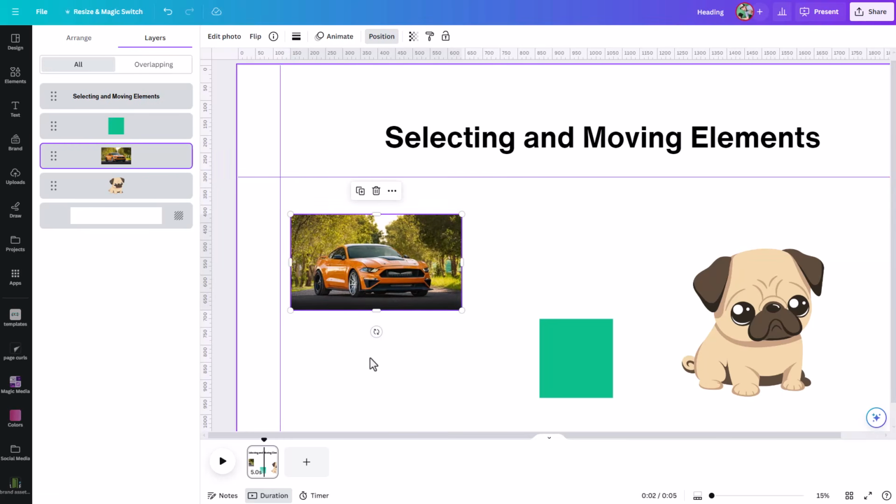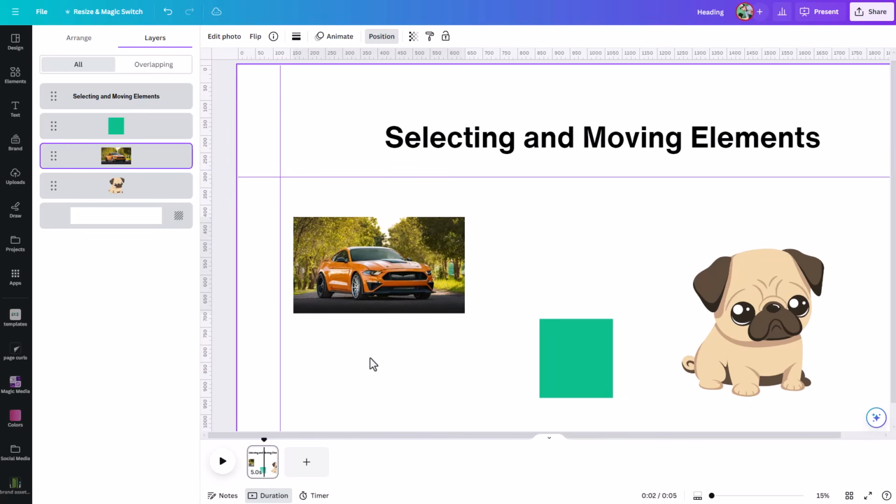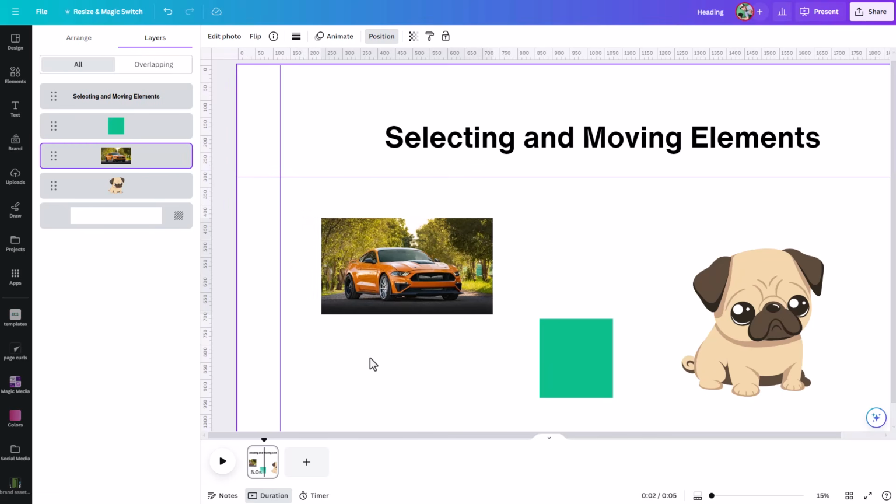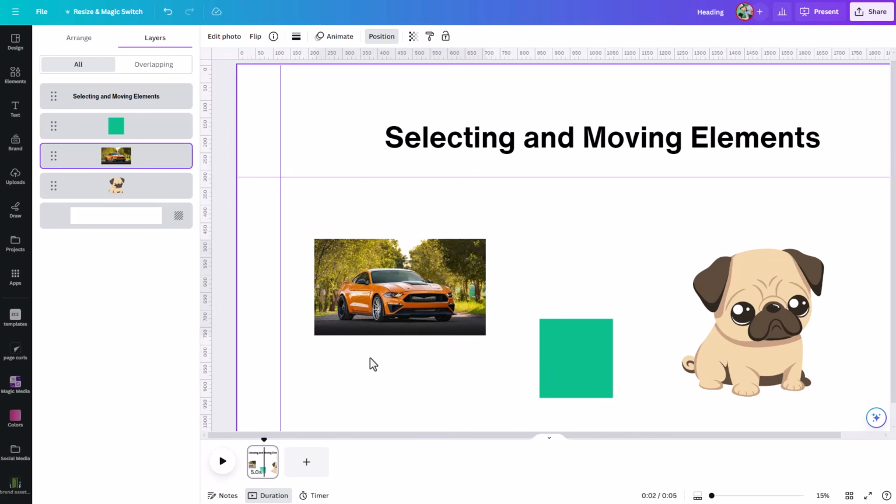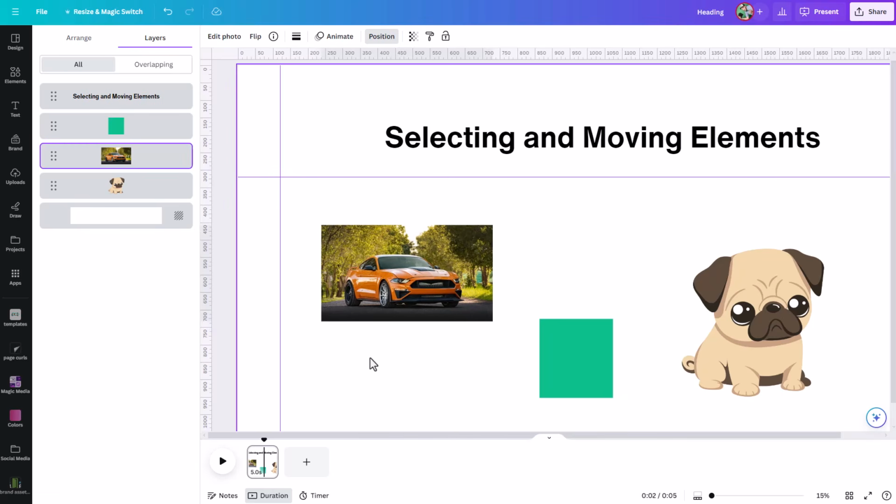Other times when you have an object selected, you can nudge it using your arrow keys. If you use your arrow keys, you can move something 1 pixel at a time. And then if you hold down shift and press your arrow keys, now you're suddenly nudging things 10 pixels at a time.